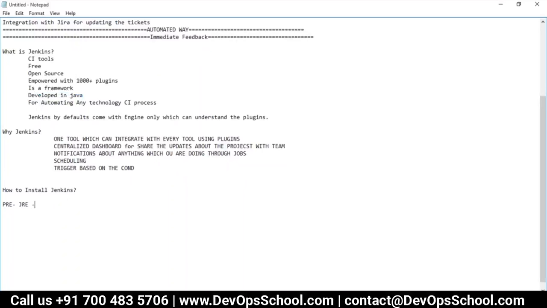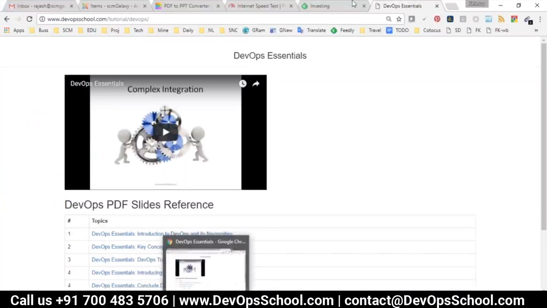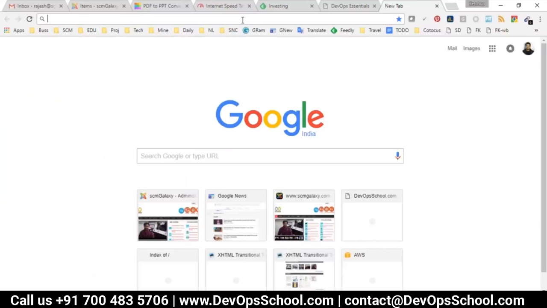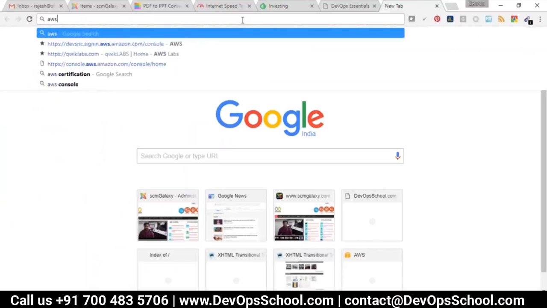But I am going to install JDK for that, because JDK has an inbuilt JRE as well as the development environment. Why? Because we are going to need the JDK as well. So you can install JRE 1.8 or JDK 1.8, anything will work. Now you need a machine where you're going to install the JRE and JDK, and after that you can install Jenkins. From here onwards I am going to show you the demo. I am going to need a machine, so let's grab a machine from AWS.